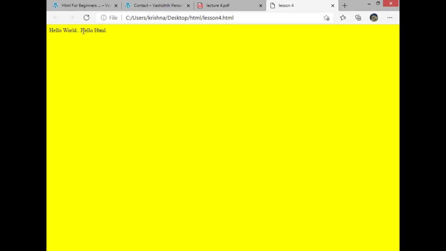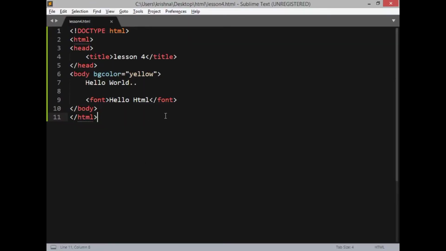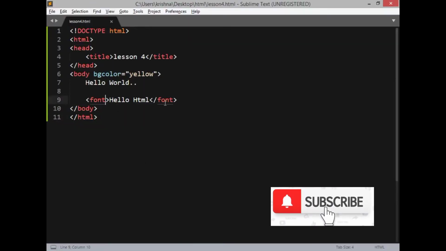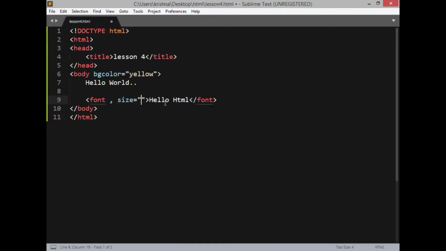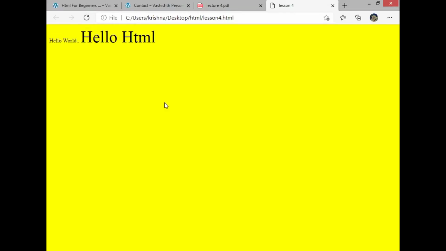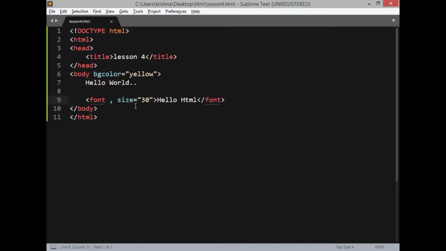As you can see, the font tag and simple text look the same. So we can add some attributes in the font tag. Let me first add a size attribute. Size equals to any value you can write. Let me write 30 first. Let's save it and check what happened. You can see the font has been changed. You can also change its size to 15 or any value you like.